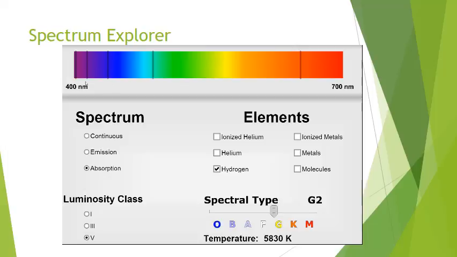And that's because this star has hydrogen in its atmosphere. So the star is actually producing at its core all the different colors. But by the time the light is getting to the atmosphere of the star, the elements, in this case hydrogen, in the atmosphere are absorbing certain photons, and therefore we're seeing these dark lines. So that's a dark line spectrum, also known as an absorption spectrum.